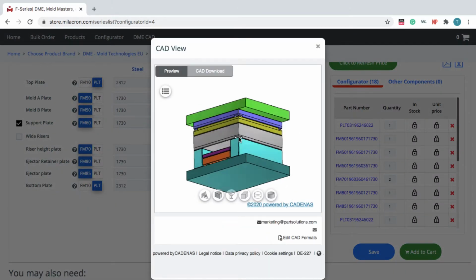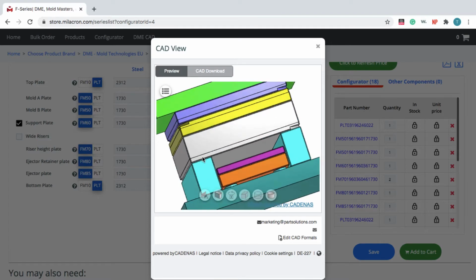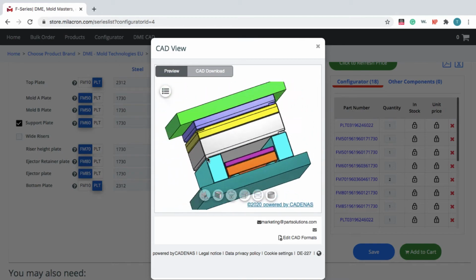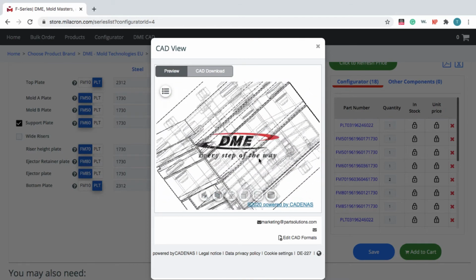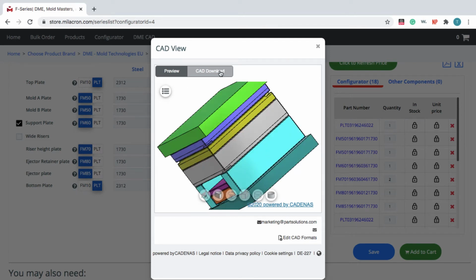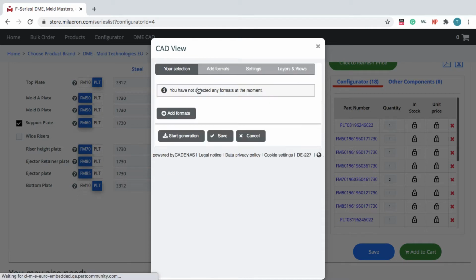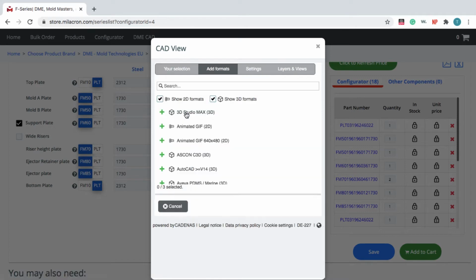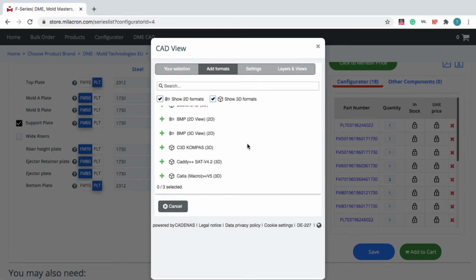In this window, you see a 3D preview of your configured product, which you can move and zoom to view in up-close detail. Click on the CAD Download tab, and then click Generate CAD. Click Add Formats. Here you can choose from over 150 file formats and versions, so you get a file that works natively in your CAD software.